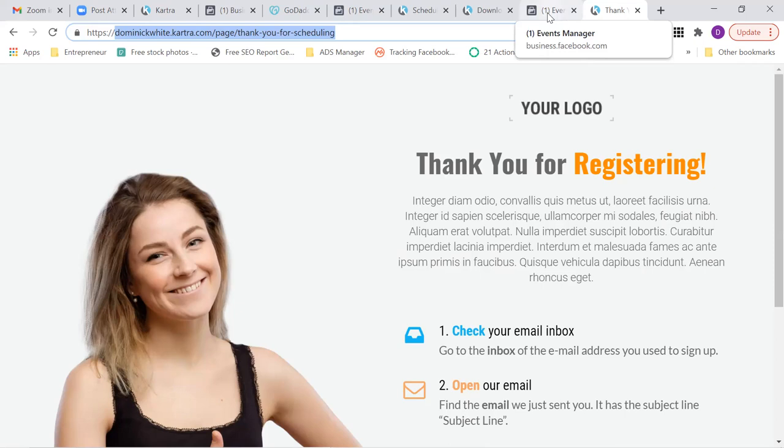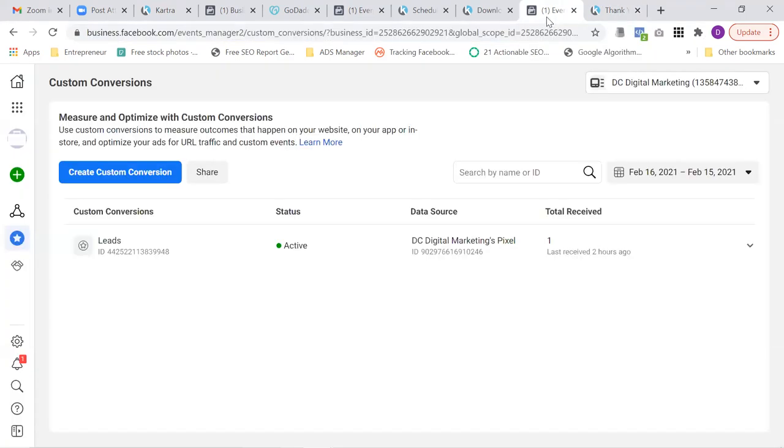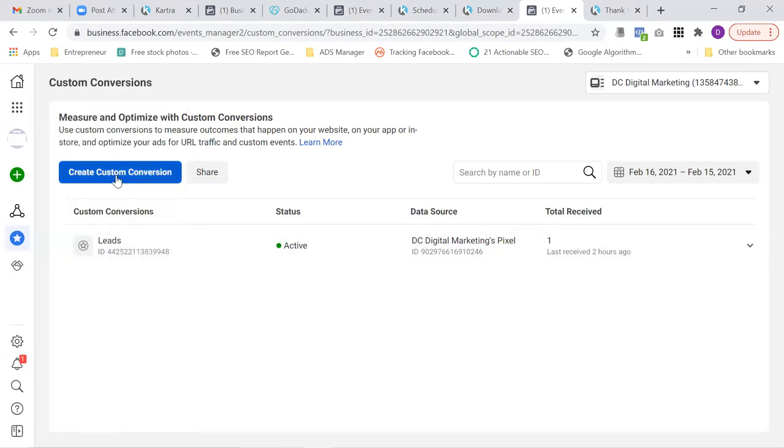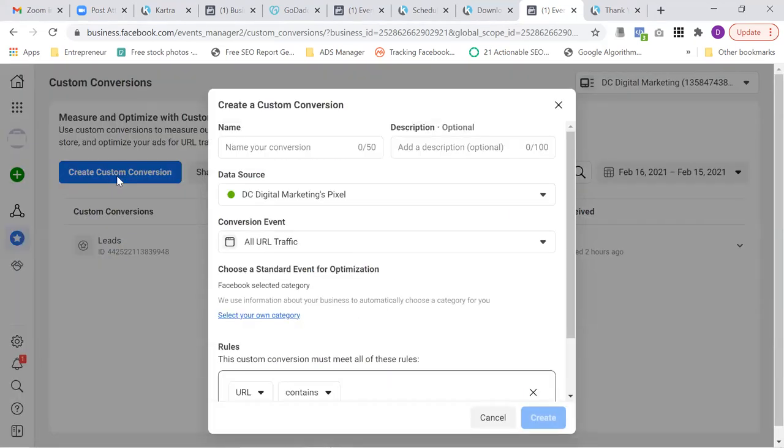So let's go back to the events manager and go back to audiences. Actually, we could do the custom conversion first. That's fine, let's do the custom conversion since we're already here. Hit the blue one and name your conversion. This is going to be scheduled appointments. Again, this custom conversion is only necessary if and when you start to run Facebook ads to get people to schedule an appointment.